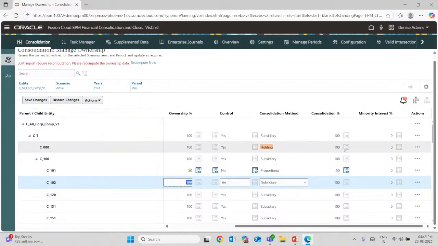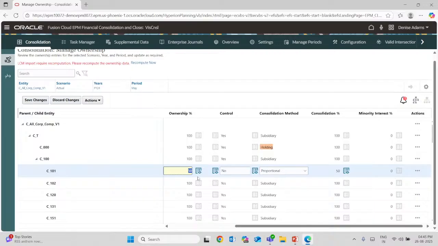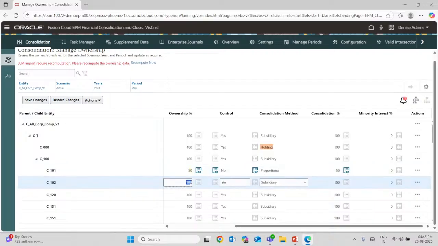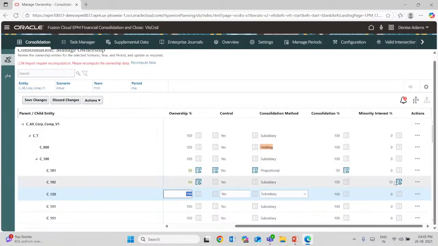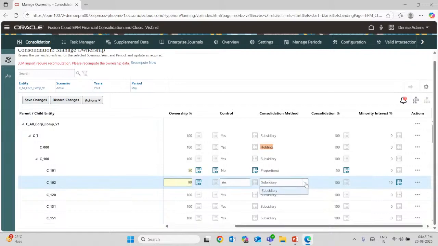For the consolidation it is 50 right now, which means proportional or partial, I can say. 50-50, right, in that case. There is no control because both the holding and the subsidiary have equal rights over the company, which is why it is proportional. If I make it 90 for this GL code C_1010 and press enter, see, the minority interest is going to be 10%. That means it will move from holding to subsidiary.